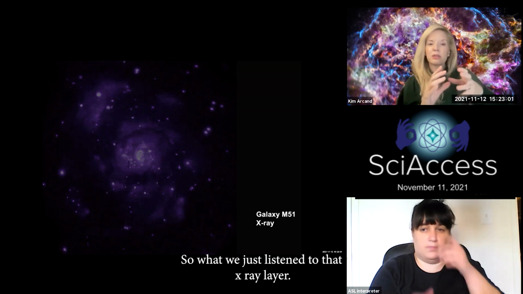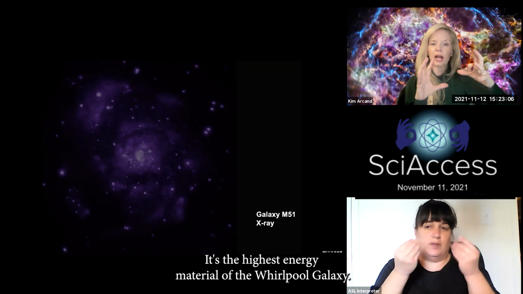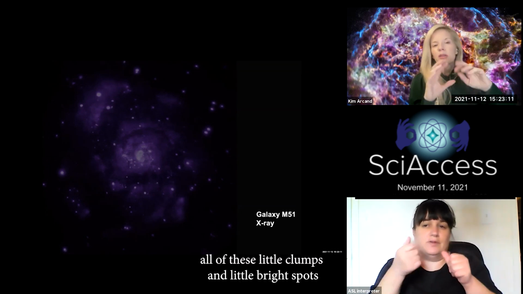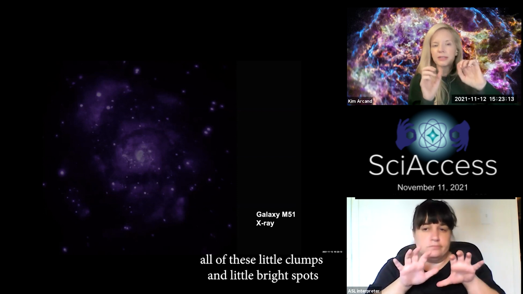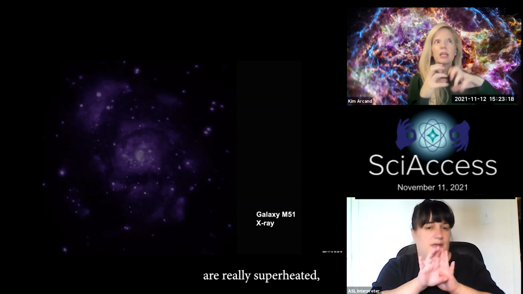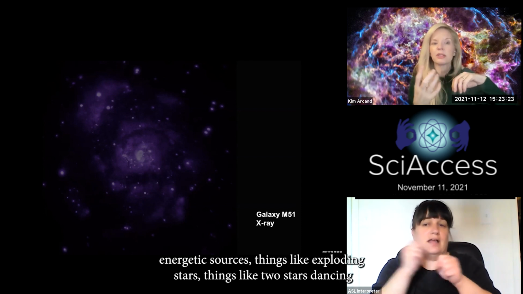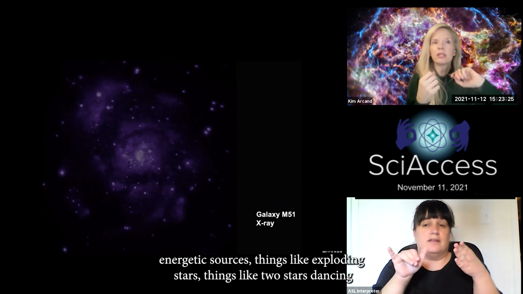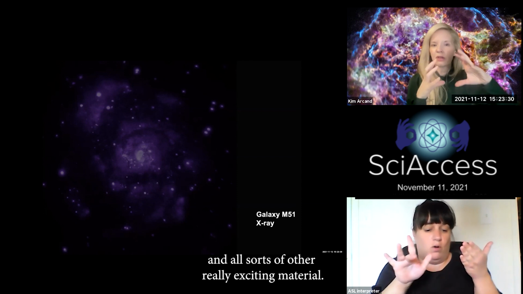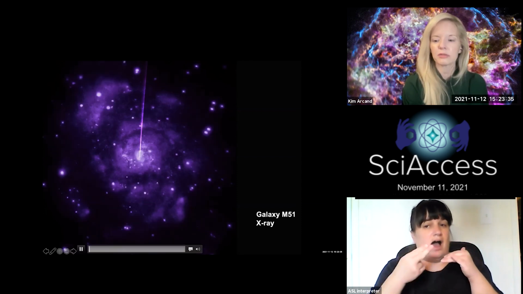So what we just listened to, that X-ray layer, it's the highest energy material of the Whirlpool galaxy. And the shape is like these purples and whites, all of these little clumps and little bright spots that you're seeing in the image or that are located in the image are really superheated energetic sources, things like exploding stars, things like two stars dancing together, things like black holes, and all sorts of other really exciting material. And so that is played as the highest pitch material.